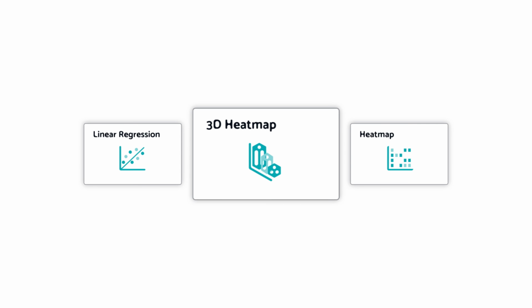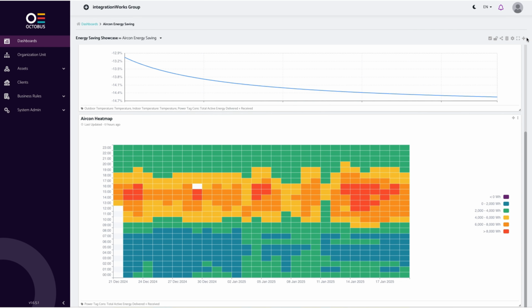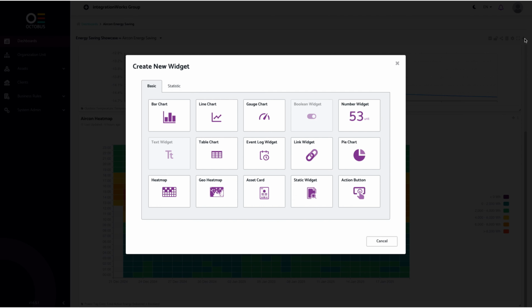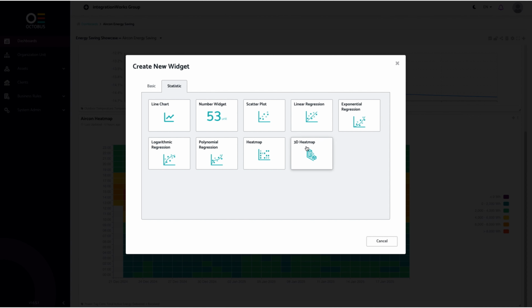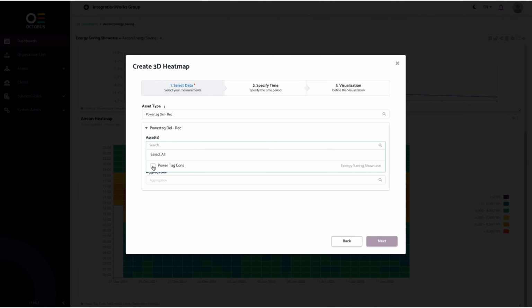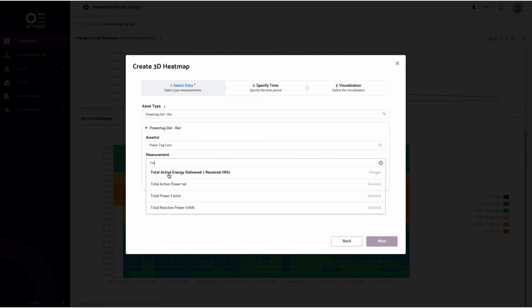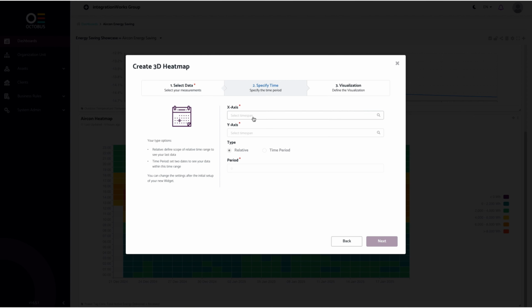Now, create a 3D energy consumption heat map to add depth to your data analysis. This widget allows you to visualize energy consumption across both time and locations, bringing a new dimension to your data. Click the Create button or the plus icon at the top of the dashboard. A Create New Widget window will pop up. Then choose 3D Heat Map widget. Use the same energy consumption data and time period settings as the previous heat map.